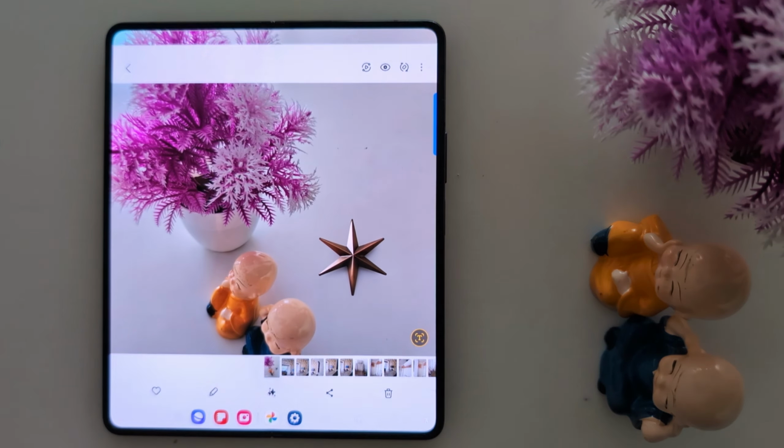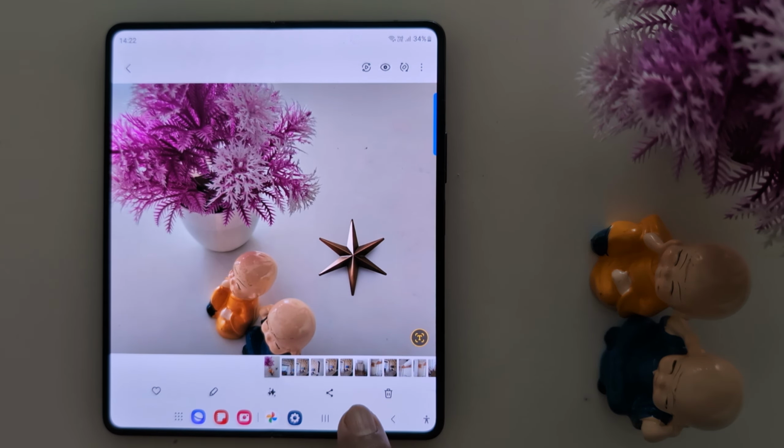So it's quite a helpful feature to use sketch to image on your Samsung Z Fold 5.